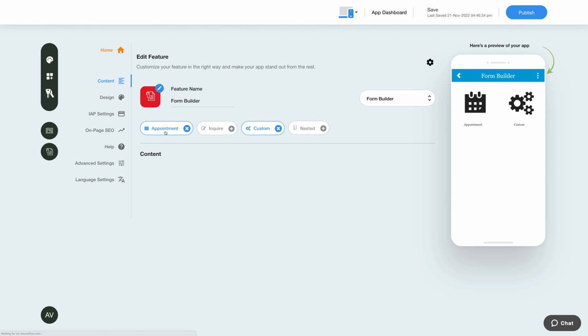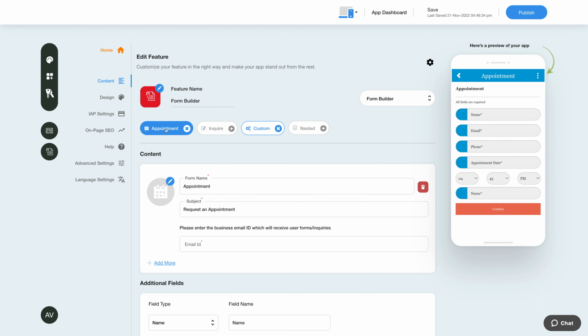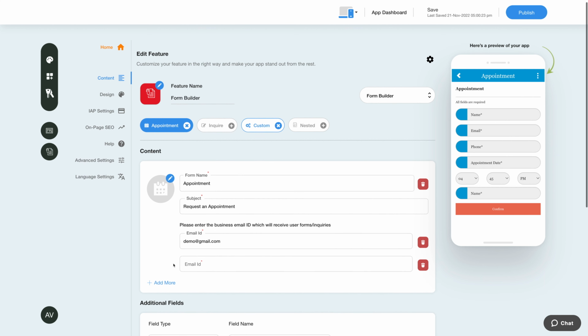Click on the appointment option here and this will open a preset form. Now enter the form name here. Click on the form icon to change the icon. From here you can delete the appointment form. Now enter the subject of the email in this field or leave the subject as is. Next, enter the email ID to which you want inquiries to be sent. If you want to add multiple email addresses, then click on the Add More button. To delete the email ID field, click the bin icon here.